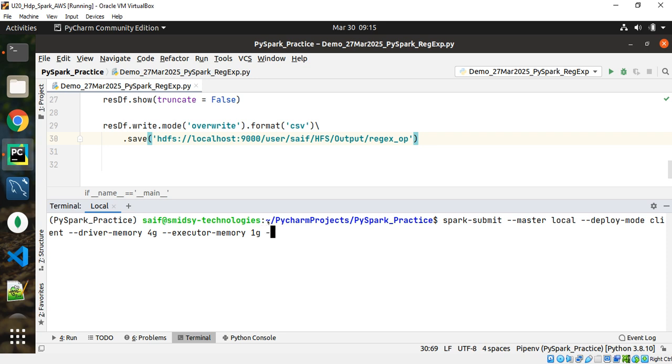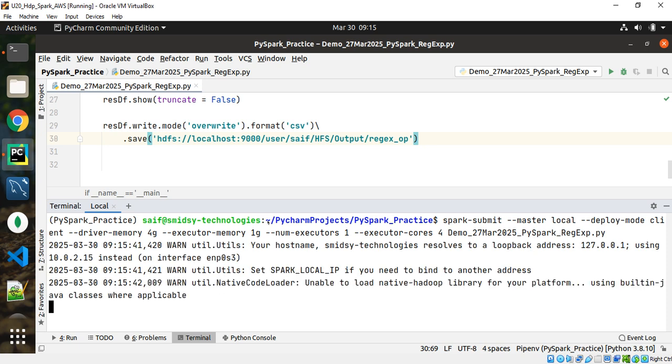Then how many executors you want, so you will write number of executors. As I told, it's a single machine. As of now I'm going with 1. Then what are the cores inside that, so executor cores. Okay, so I'm just trying to use 4 threads. And finally you need to provide your code name, or the file in which your code is available. Let's get it executed. So this is getting executed again.